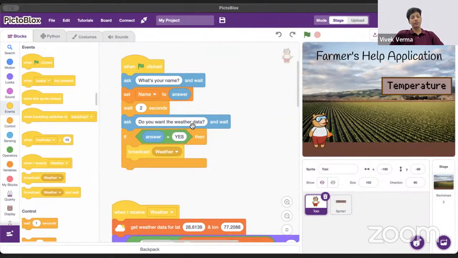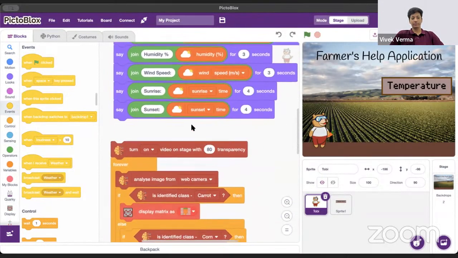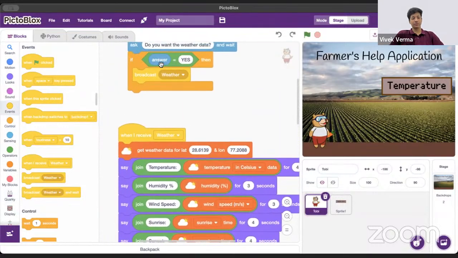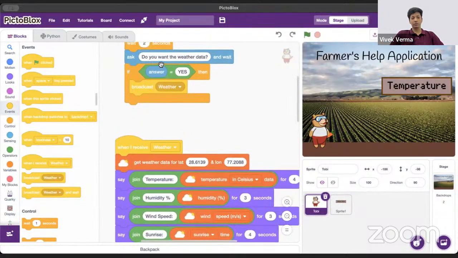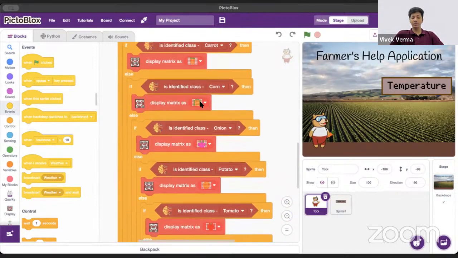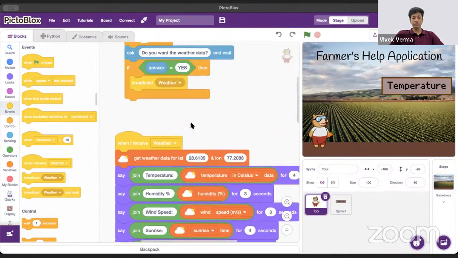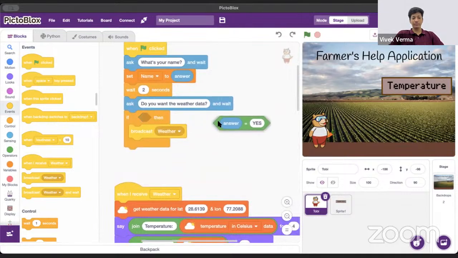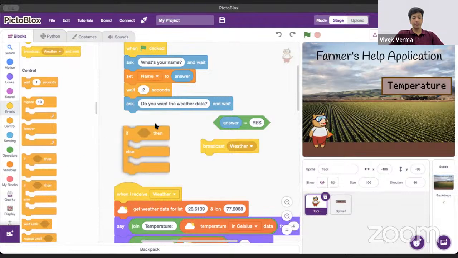After this, if the user says yes, then good to go. If, let's say, the user says no, what should we do? We should skip the weather data and directly go to this part. So for this, we will make some changes over here. We will use the if then else part.